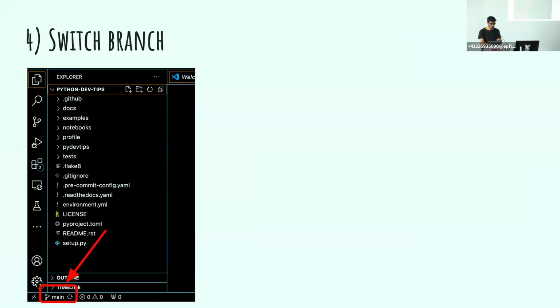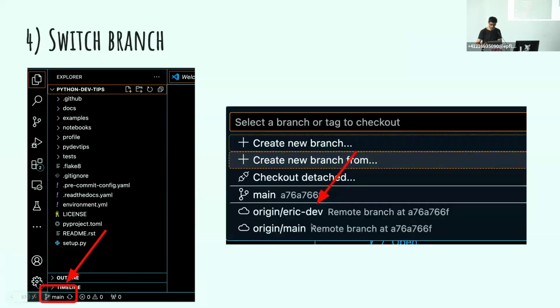And then it's going to default and put me in the main branch. In order to switch out of that main branch, I'll just click on main, and then I should see origin. Origin just means the remote source of this repository, which is on GitHub. So then it's giving me the option, either I can switch to that or the main branch, which I'm already on. So I'm going to switch to origin/Eric Dev.